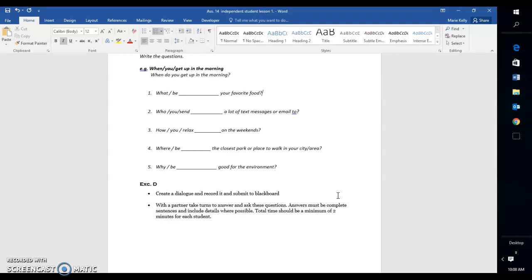Now for this one, when you create the questions, you should create answers yourself, so you will be prepared when your partner asks you the questions. The next part, with the partner, take turns to answer and ask the questions, and the answers must be complete sentences, include details where possible. So the total time should be a minimum of 2 minutes per student. So one student asks a question and the other student answers. That should take 2 minutes.